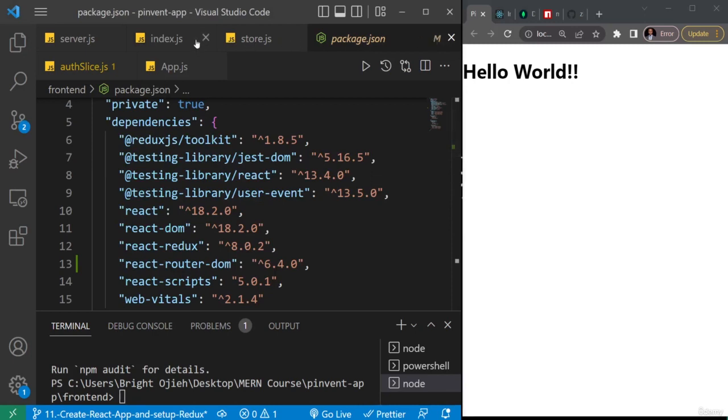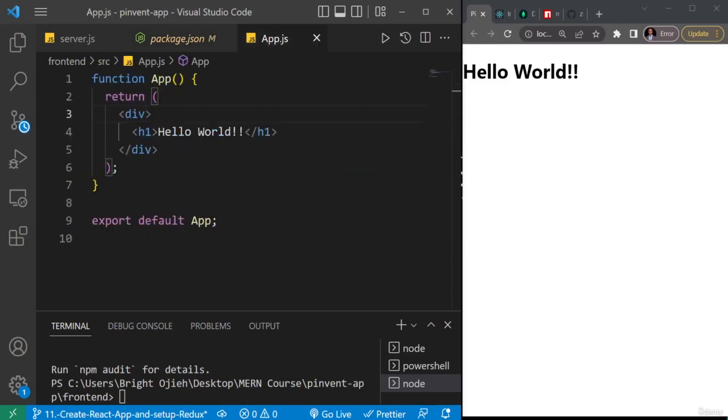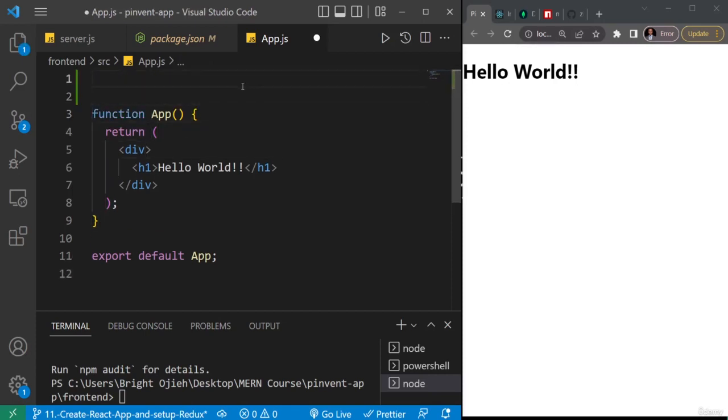Now we are not using the index.js anymore, so I'll close that. For now, I'll just close the store as well, and even the auth slice. Where I want to be right now is inside of my app.js. First off, let's import everything we need to set up our routing here in our app.js. The first is BrowserRouter. Actually, there are like 3 of them, so we're just going to import the 3 of them from react-router-dom.